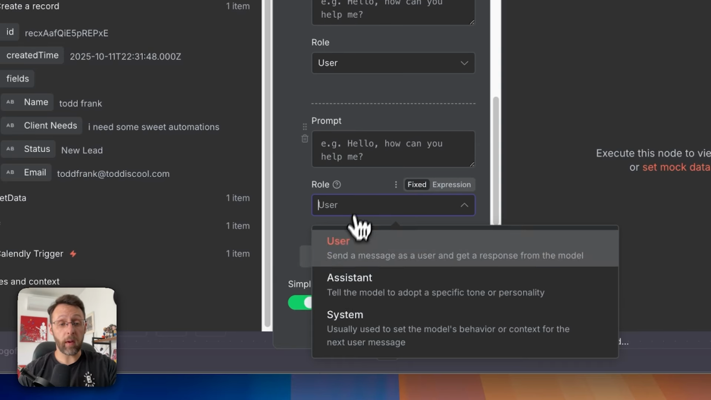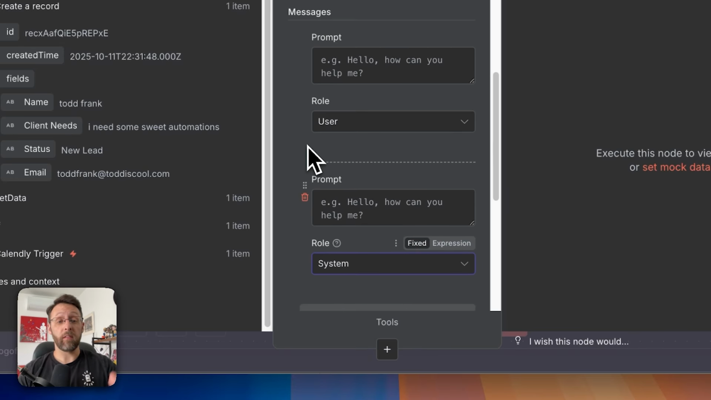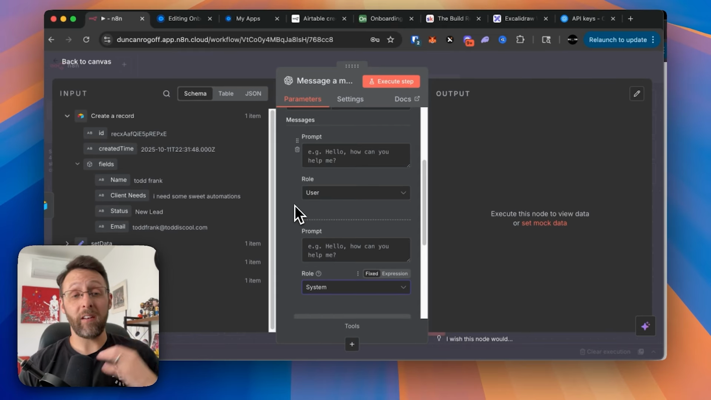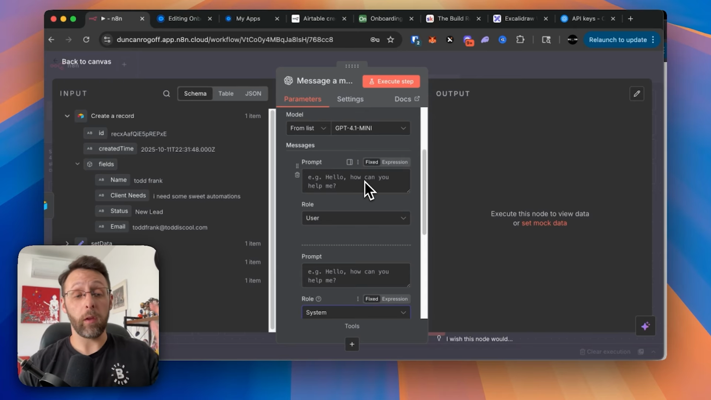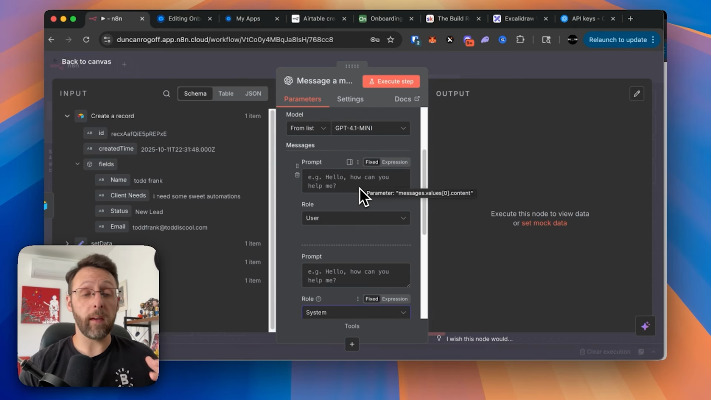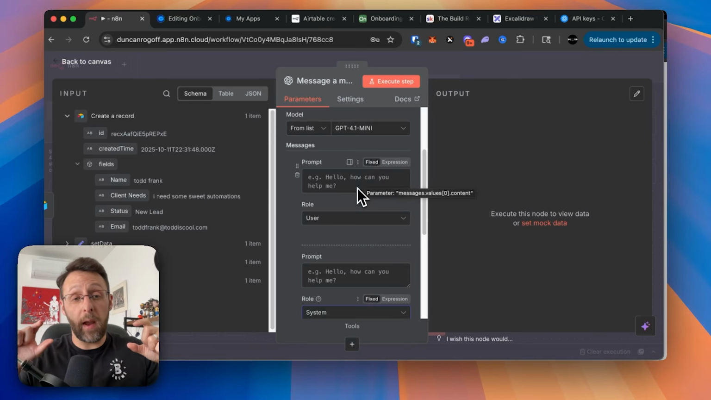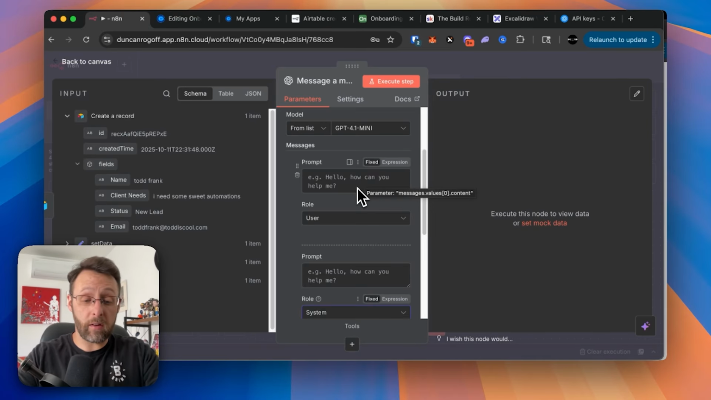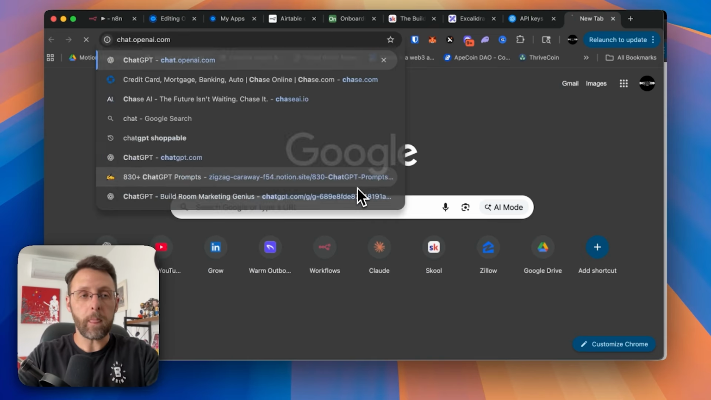So I have a user message and I have a system message. The system message is how I want ChatGPT to behave, and the prompt or the user message is what I want it to do. You can think of the prompt like typing in the little chat box inside of ChatGPT, which I'm actually about to do right now.